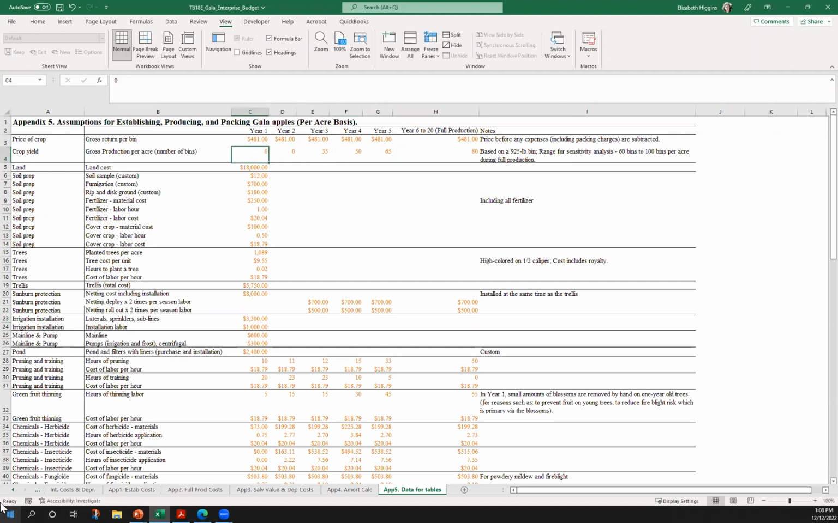So in year 1, when you're planting the plants, you don't have any production. Year 2, you don't have any production. Year 3, you're assuming a little bit of production. Year 4, a little bit of production. Year 5, a little bit more production. Then finally, year 6, and then through 20, because this is assuming a 20-year system, that you would have 80 bins per acre.